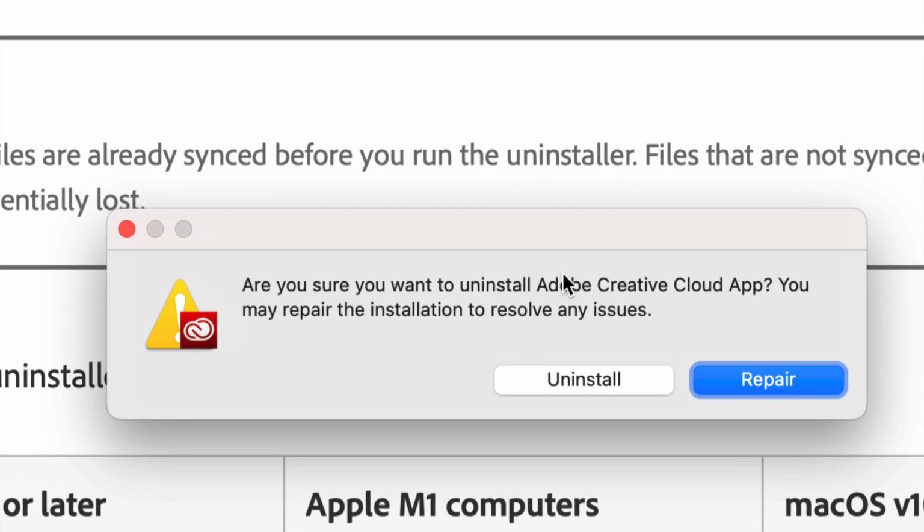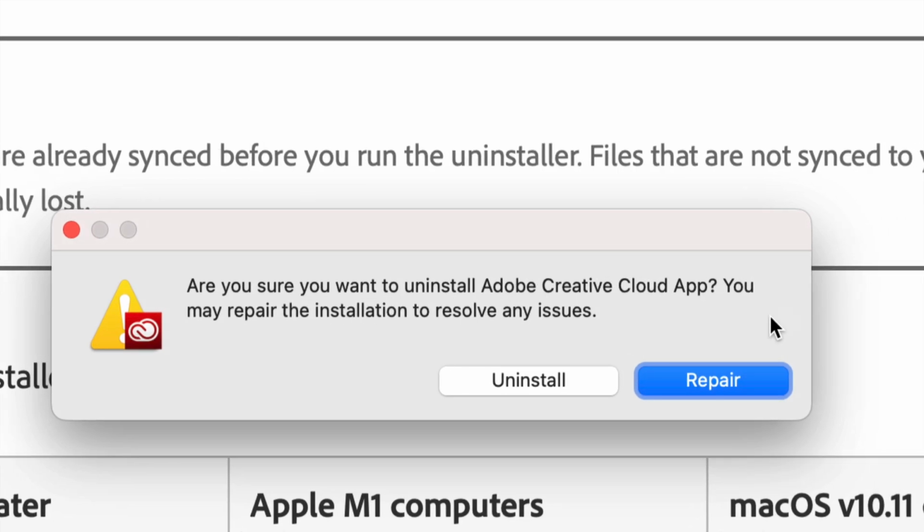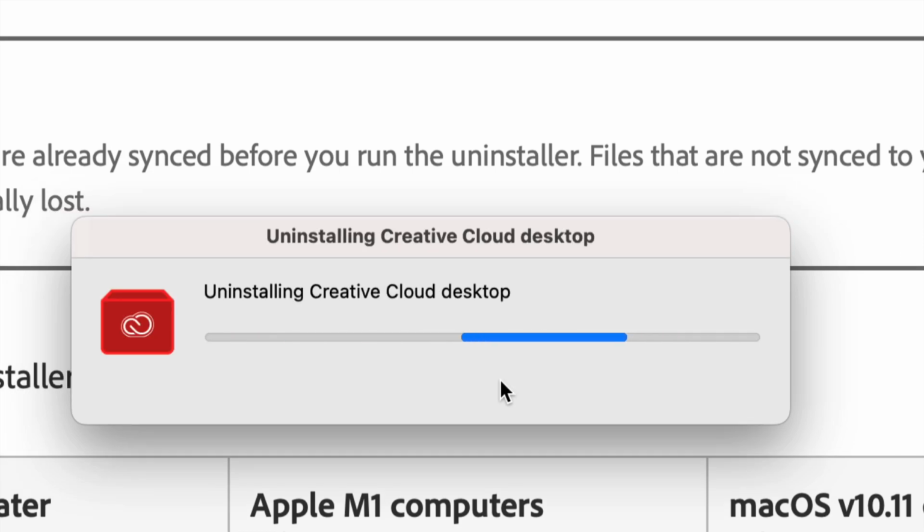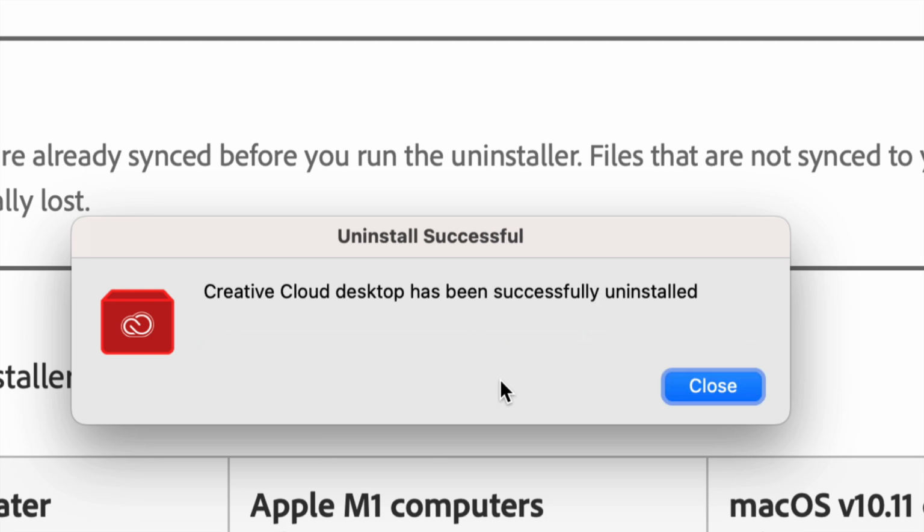Because some of you may be even looking at this because you're having problems. You may want to just repair it. In this video, we're just going to do uninstall. So right now, it's going to get rid of Creative Cloud. And then we should be good. Our desktop should be cleaned up from it. So let's go ahead and close.